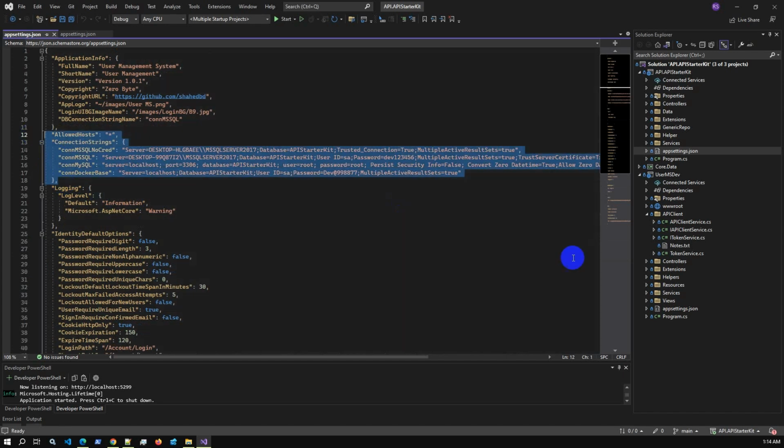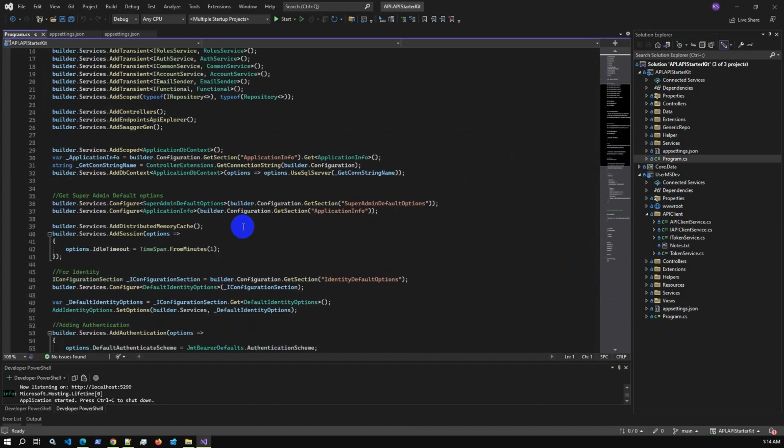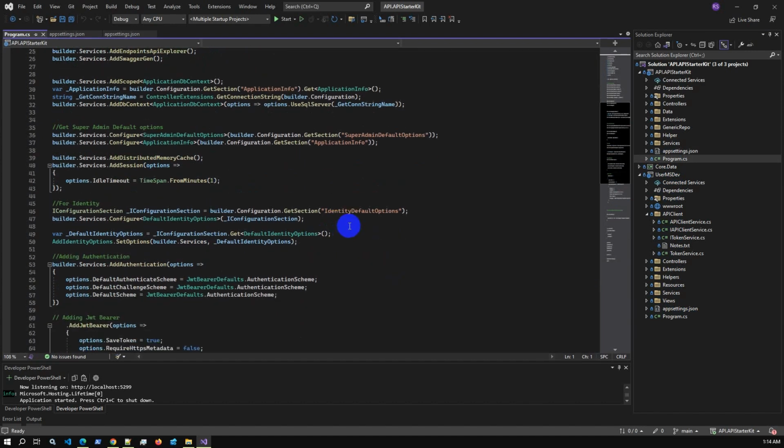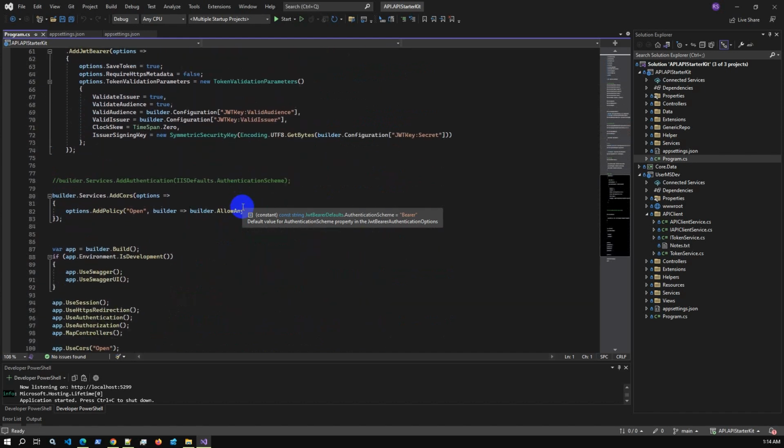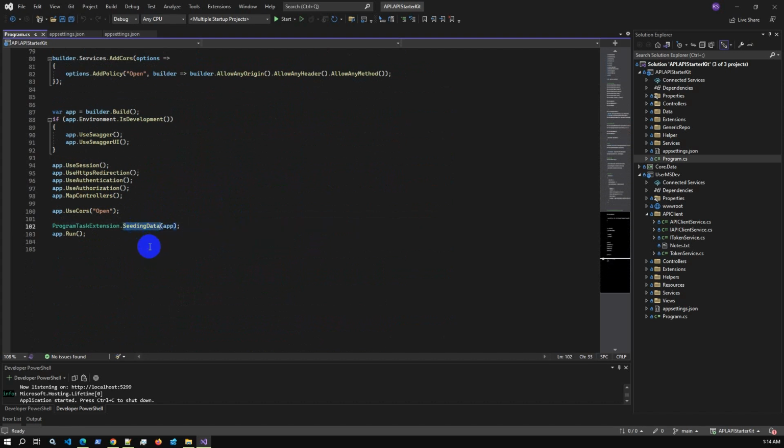And here is the connection string, and in the Program.cs file you have to configure all services. Here is first the database connection, then identity setup, then the JWT token setup, and CORS policy setup, and finally we call the seed data here. So once you build the project, there is no need to create the database, just build and run the project. The database will be created automatically with the required data.